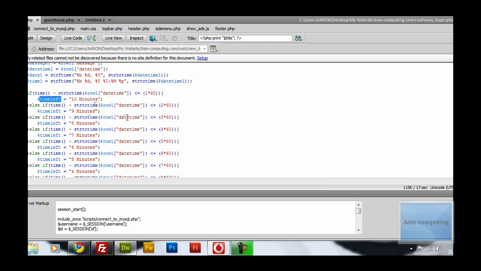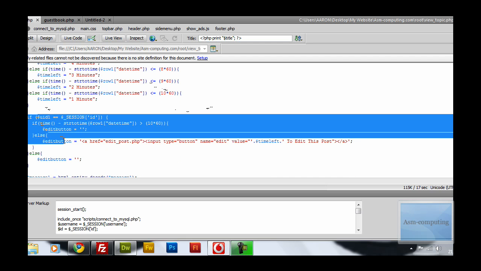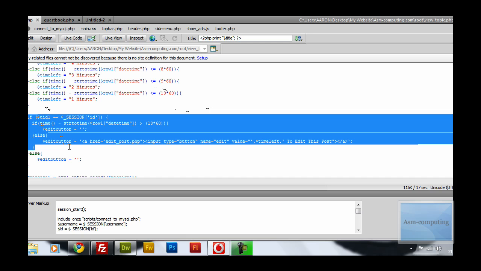Now you're probably wondering why I've done it backwards. Obviously I want to make a countdown from the time that the user has left to edit that post, as it's more efficient rather than a count up. So at the bottom I have this part here, my if and else statement for this.